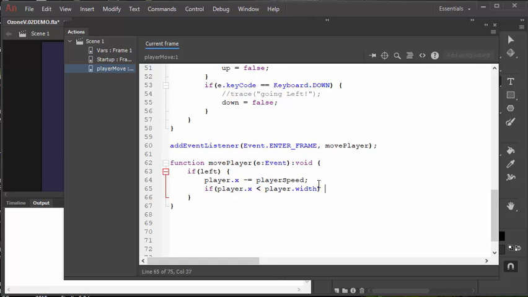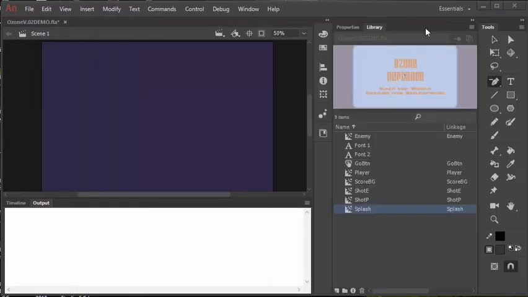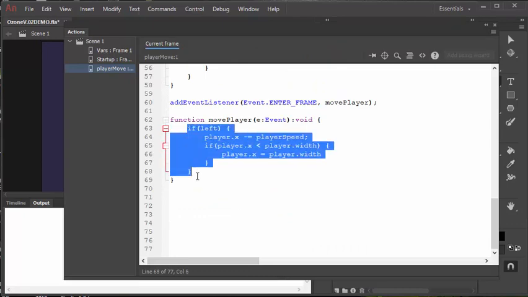So if that's true, and we can copy this again, if player.x, and we're going to change this alligator to an equal sign. So paste this and change that to equal. So now, when you run it, it's going to go all the way to the left and stop. Bam, it stops. So now we can use that little snippet as a model for the rest of what we're doing. So if left is true, now we'll do the same thing for right.